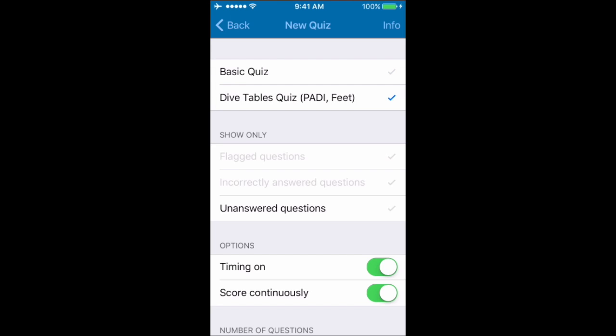Then the dive tables quiz is going to be all questions related to dive tables and decompression theory. And like we have already picked, this is going to be tailored to whatever agency you are certified with or going through the training of: PADI, NAUI, SSI, and as the app grows, we may even add more agencies to that. And then, of course, feet or meters. Those will all be different for each agency and their different tables. So we'll pick basic quiz here.